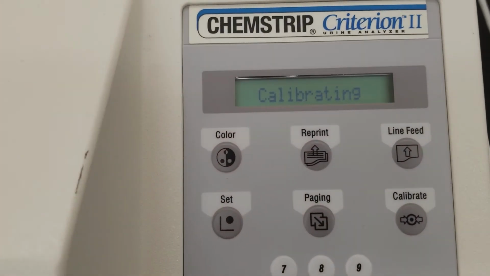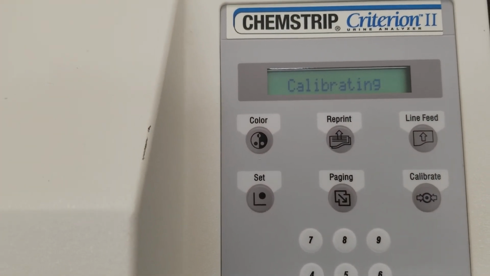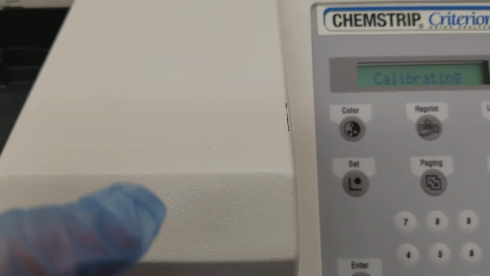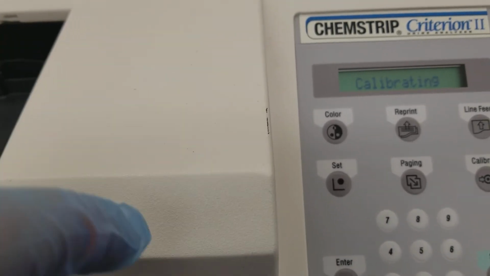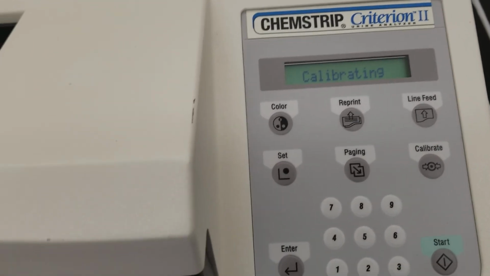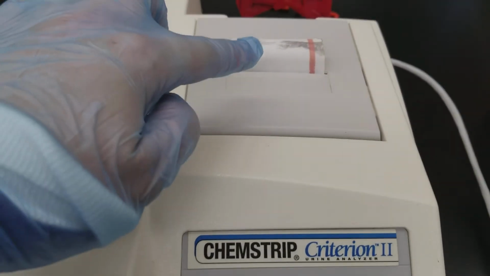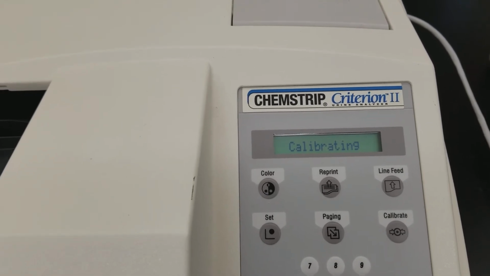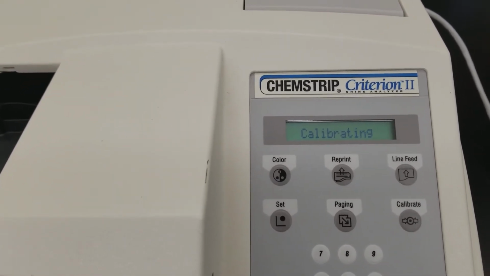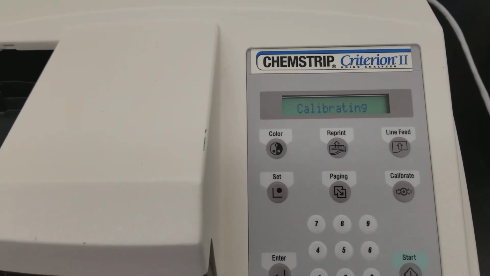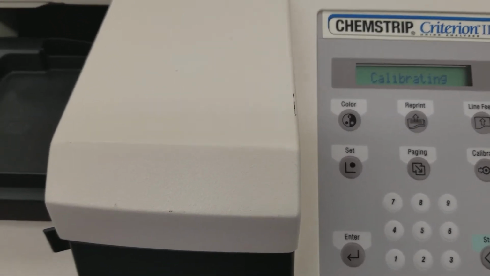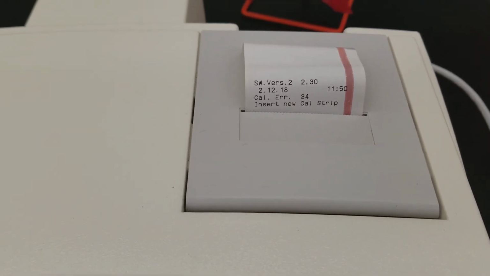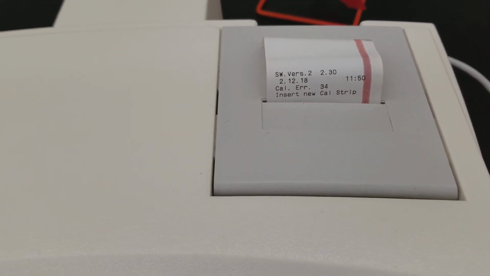So what it's doing right now is calibrating by waiting a certain period of time, and then there's a light bar that comes over here and measures each pad individually. When it's done calibrating, it's going to print out the results. And all of this is very indicative of what it's going to do if you run a patient. You hear the light in there going along. Okay, there was an error, so we need to insert a new calibration strip.